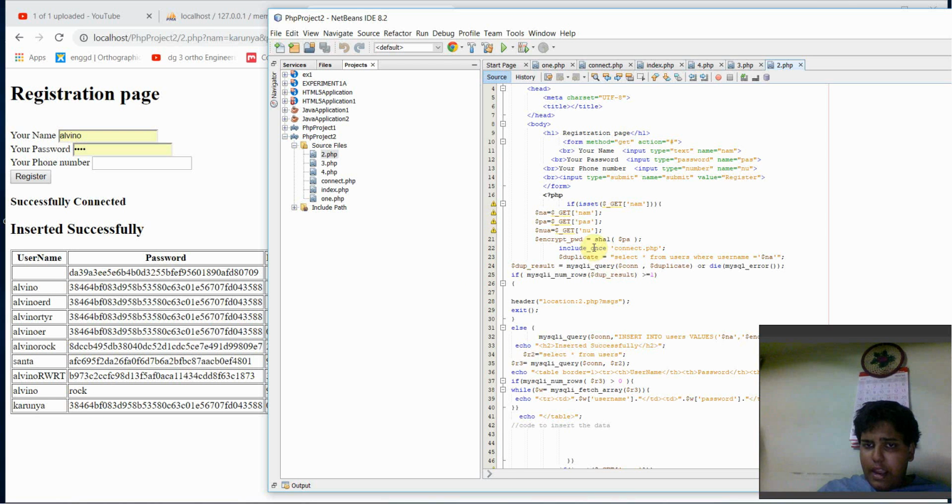And once the password is encrypted here, you have to run that query and see. It's a similar way. And you can even run a query for avoiding duplicate users, that is, the duplicate username should not be there. So here we just count the number of rows. Num rows will be counting the number of rows.